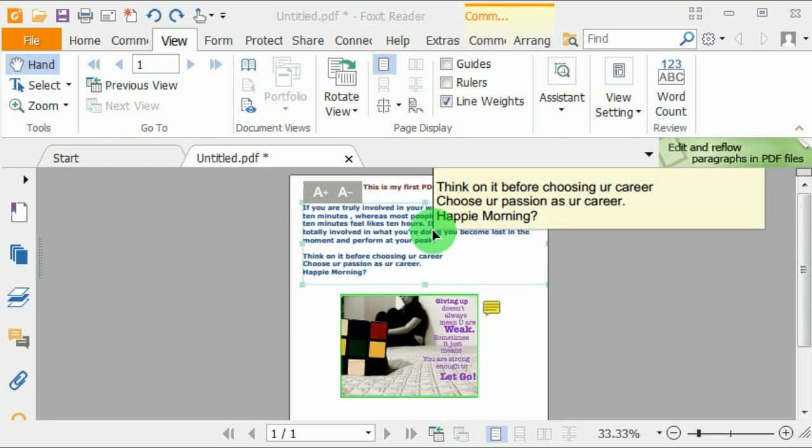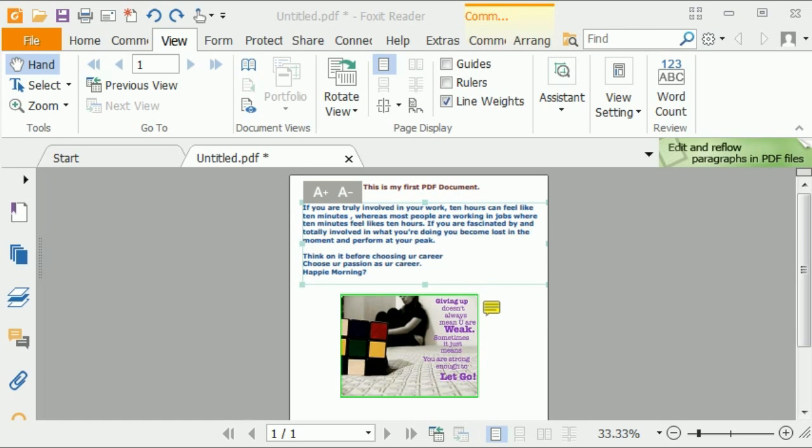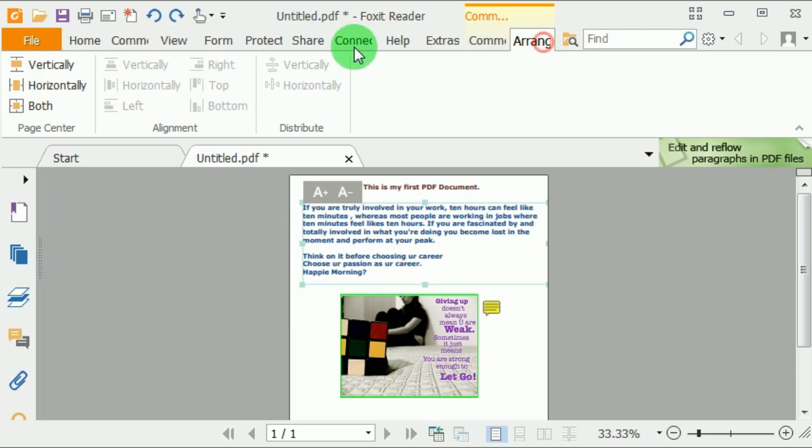This is my first PDF document. If you are truly involved in your work, 10 hours can feel like 10 minutes. Whereas most people are working in jobs where 10 minutes feel like 10 hours. If you are fascinated by and totally involved, and perform at your peak. Think on it before choosing your career. Choose your passion and your career. Happy morning.